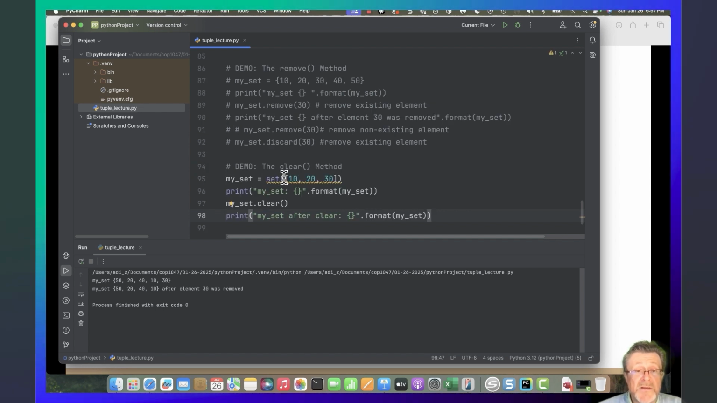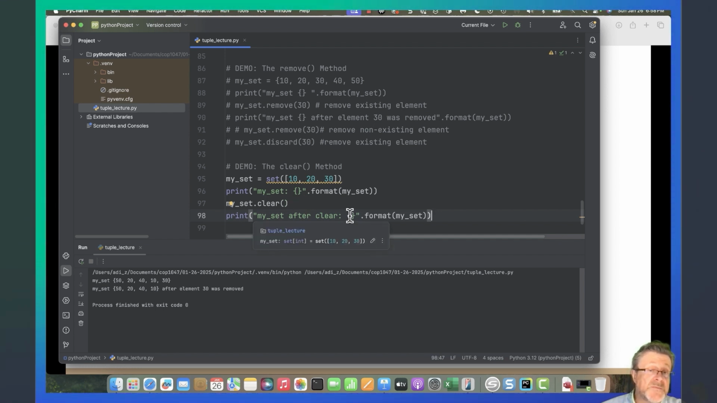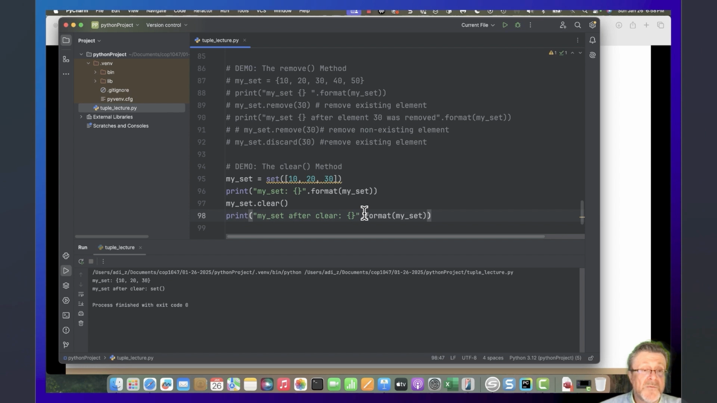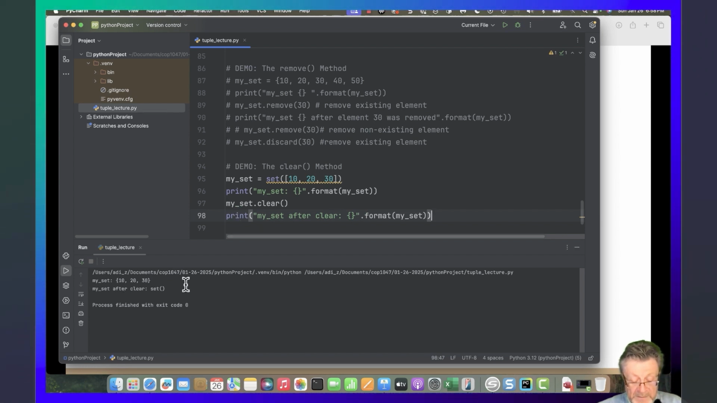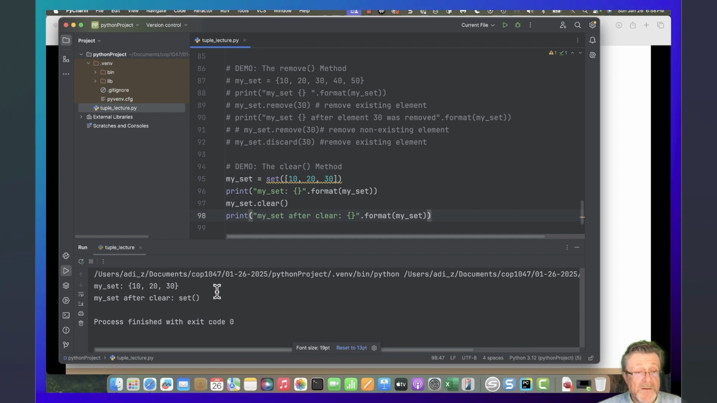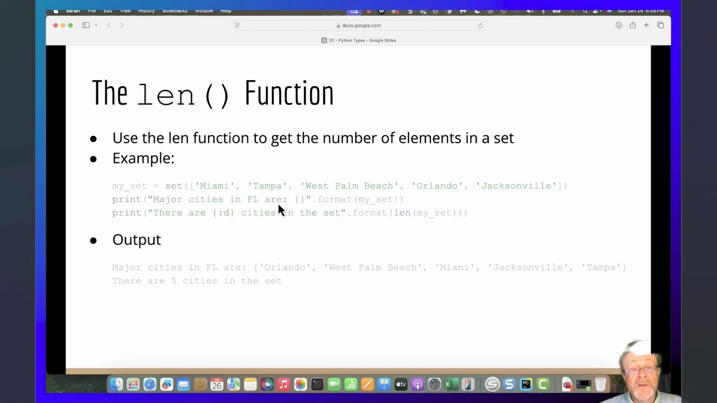Okay, I have a set that's 10, 20, 30, just 3 elements. I'm going to display it, then I'm going to clear it, then I'm going to display it to see what happened to my set. If I compile and execute this, my set is 10, 20, and 30. After the clear, I have nothing. I have an empty set. Okay. These are methods that are part of the set object.